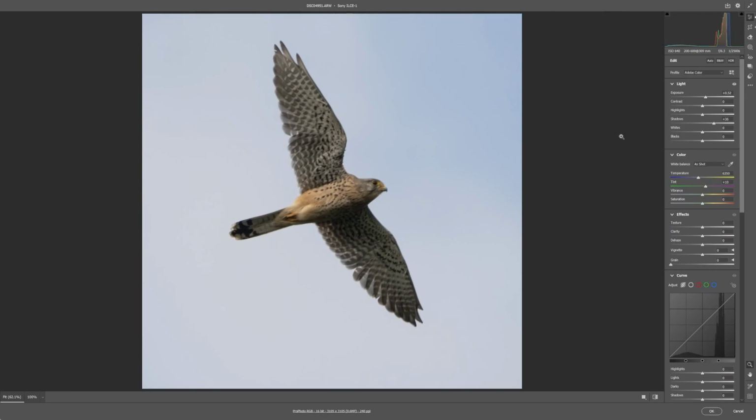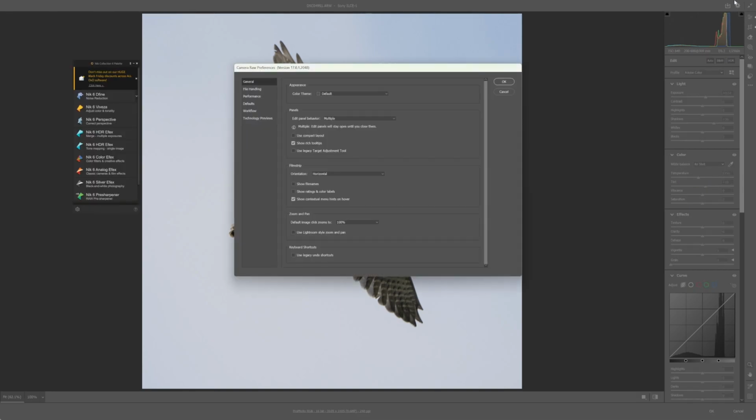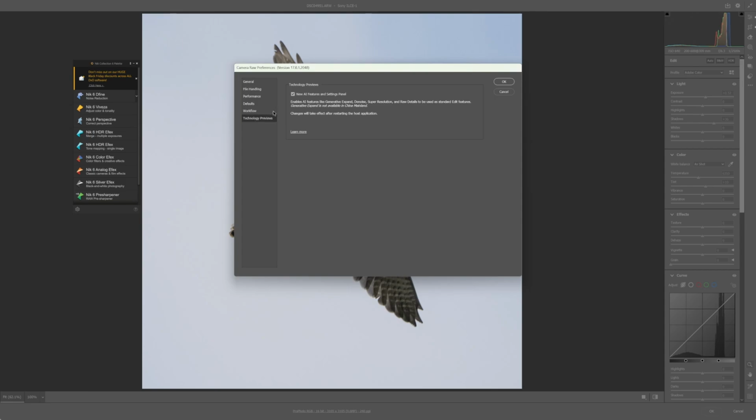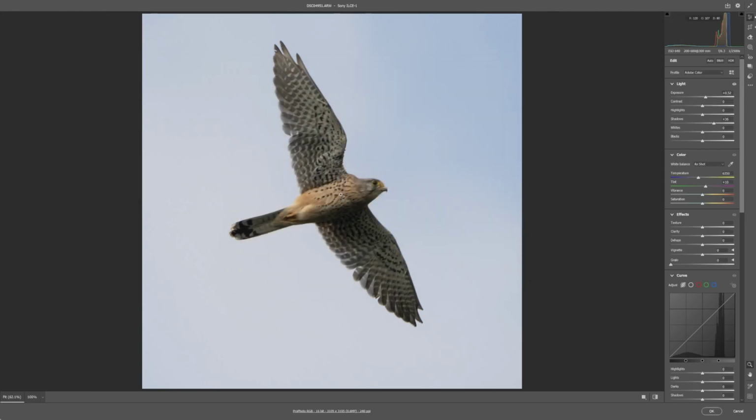Now what you need to do, if you haven't already done it, is go up to the top corner and click on the Open Preferences cog and click on Technology Previews, and then ensure that you've got your new AI features and settings panel ticked, and then click OK. If you have only just clicked it as I'm talking you through this, you'll need to close Photoshop and Lightroom down and reopen them back up.